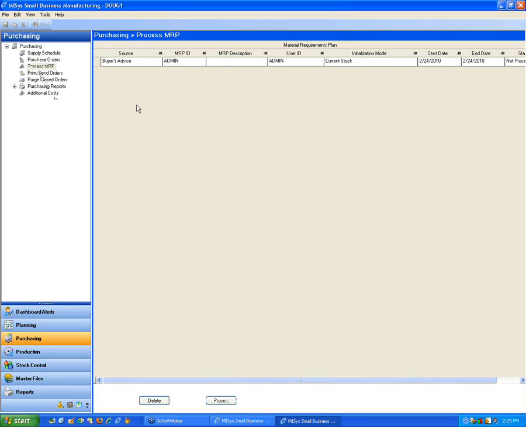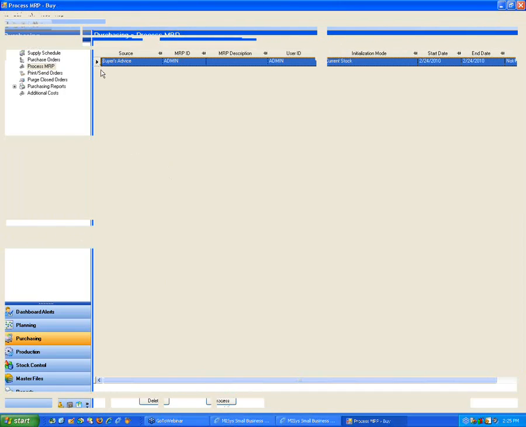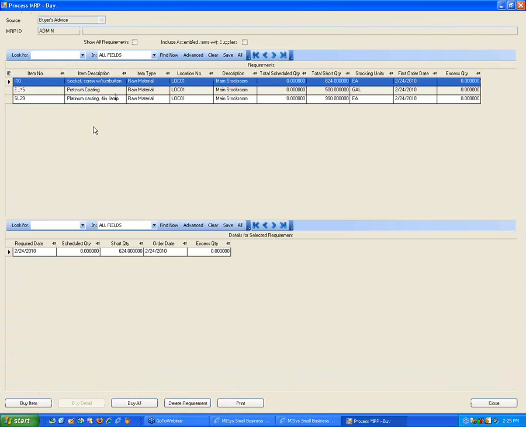Now, in SAE, for those of you who may not remember, there's a drop-down you choose. You select a drop-down, and you're going to select your scheduling MRP, your buyer's advice MRP, or your stock check MRP. These are going to show it to you on the summary view. Just select the one you want, either click on process down here, or you double-click it, and it brings up the details based on your user's MRP creation.